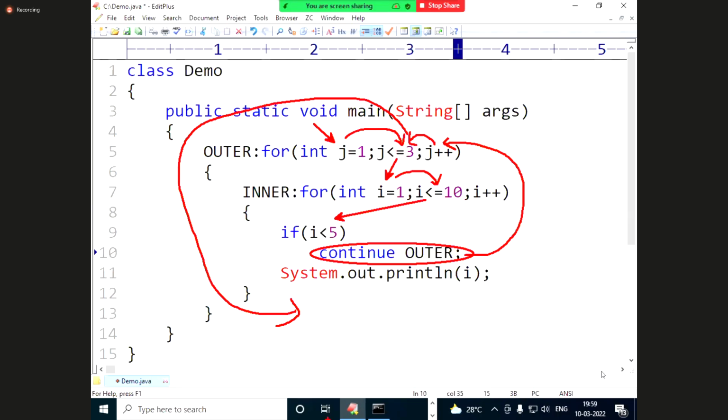Okay. Don't depend on your friend's answer. Don't depend on the majority's answer. Whatever you know, give that. Even if wrong, nothing will happen. So System.out.println will not be executed, because 1 less than 5 is true, continue outer. It comes to the outer loop.